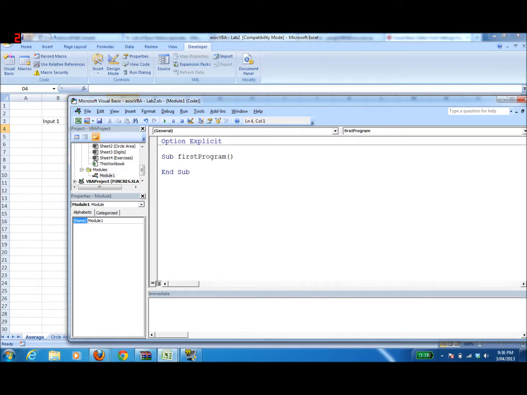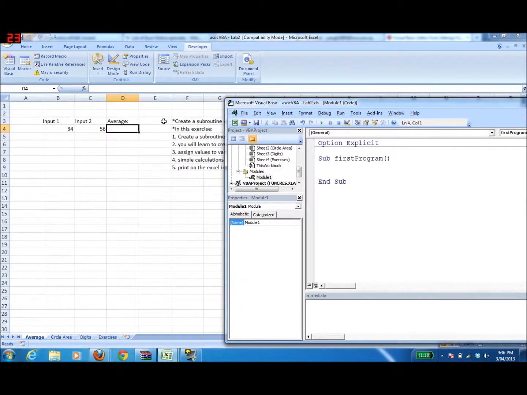And then we click enter. Excel will recognize what you're trying to do and will complete the sentence for you. The first thing we need is two variables so that we can assign these two values to them. In order to create variables, you must type the word dim, and then let's call the variables x and y.